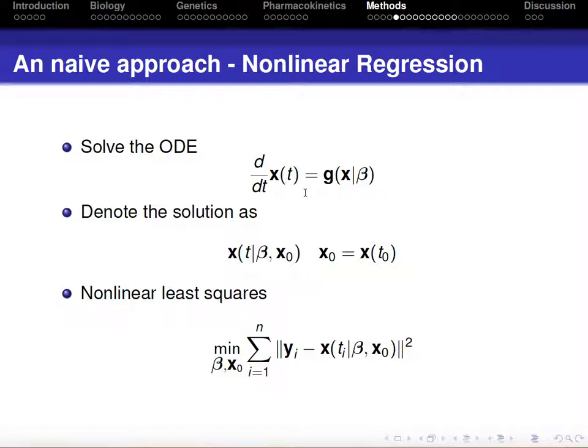So our goal is to find the ODE parameters such that the ODE solution will fit the data the best, right? So what we can do is search candidate values for beta and x0. Then we solve the ODEs with these parameter values, and we get the solution. And then we can look at how far the solution is from the data. We calculate the summation of the squares of these residuals.